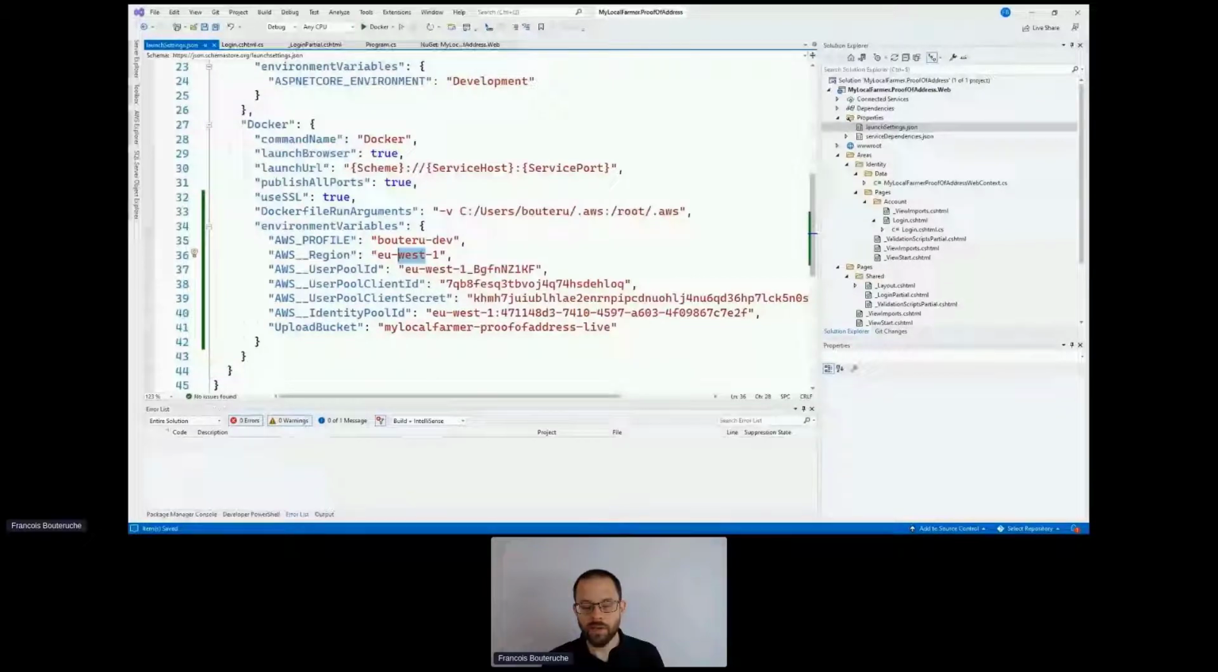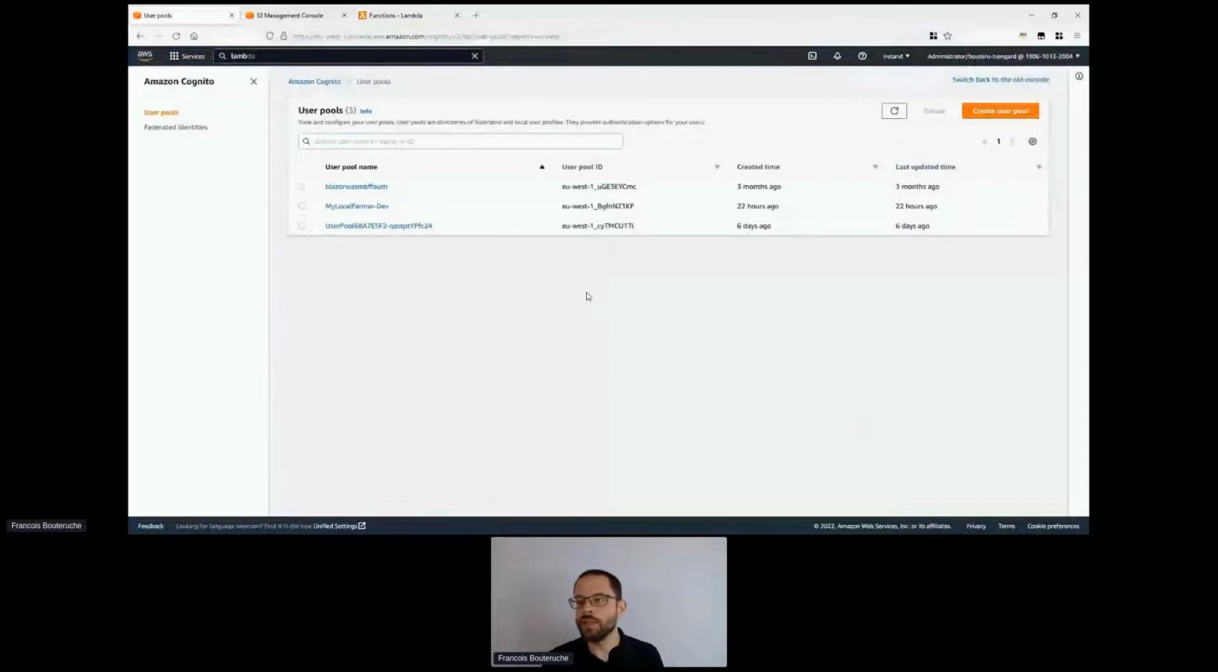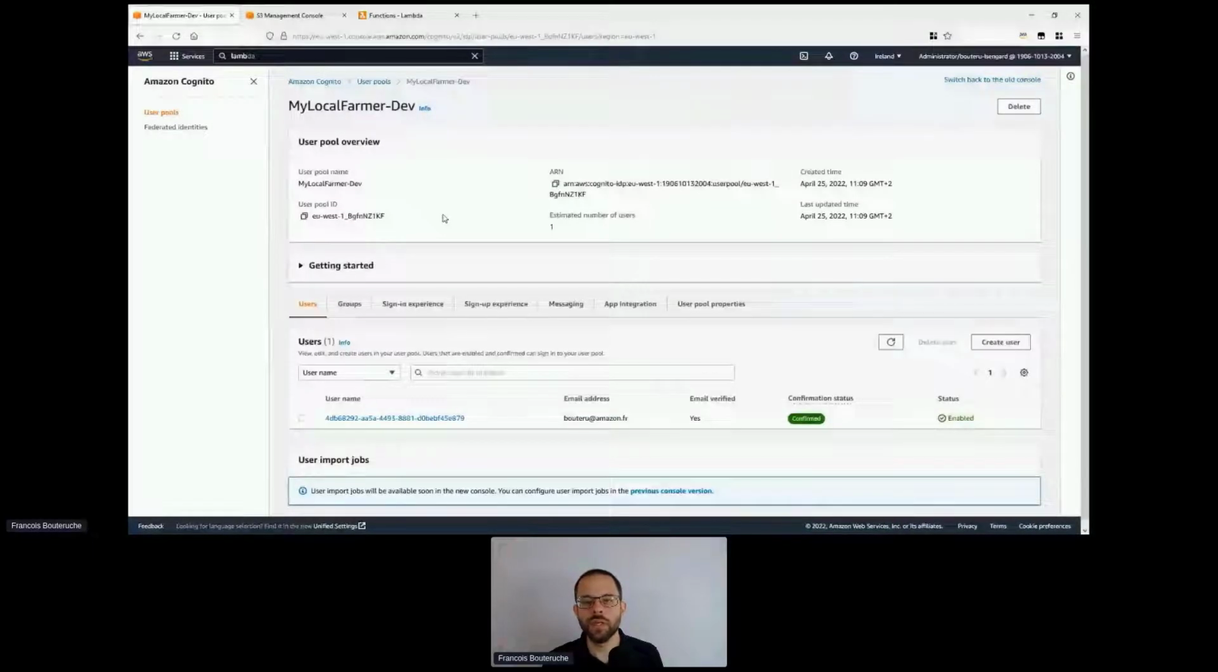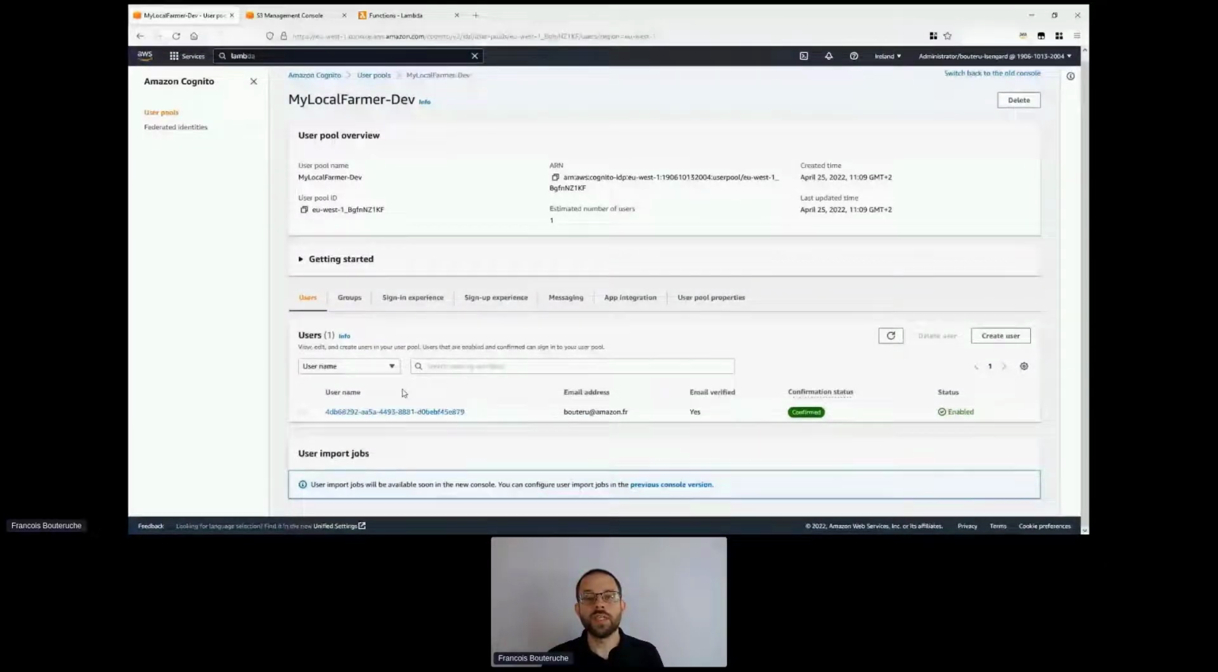So let's navigate into the Amazon Cognito console. Here is the Amazon Cognito console. You can see that I've already created a bunch of user pools. Let's navigate into my local farmer-dev, the user pool I'm using for this demonstration. In my user pool, you can see that I've already created one user, with my email address. And here I can find the user pool ID. This is the value I've used in my environment variable.